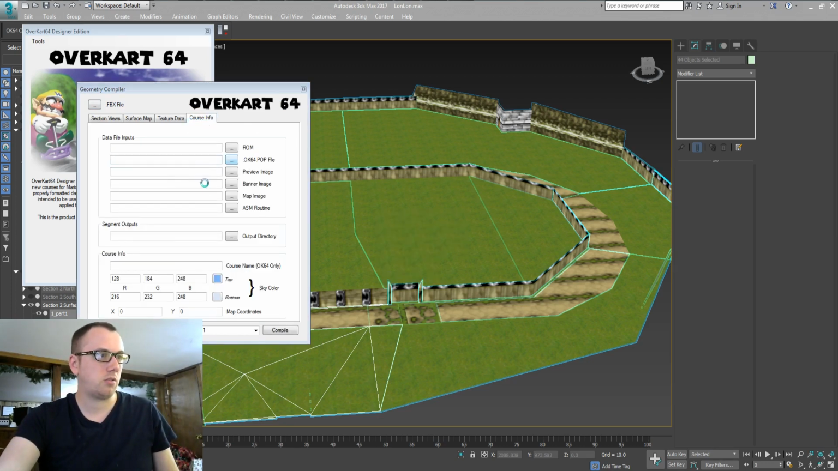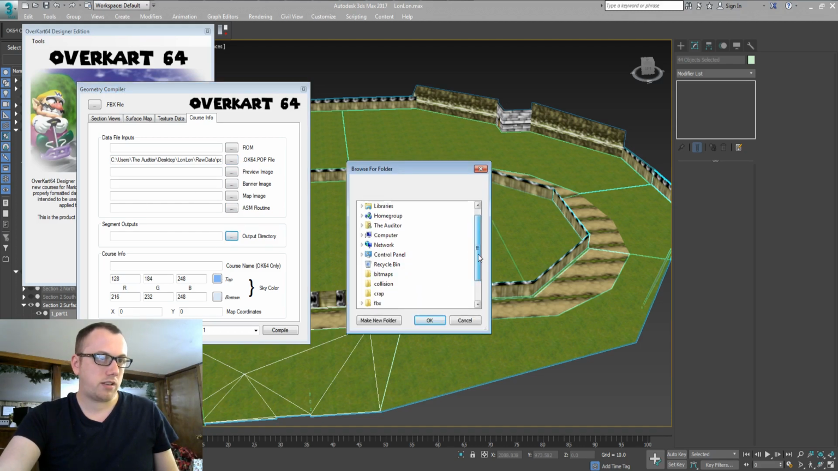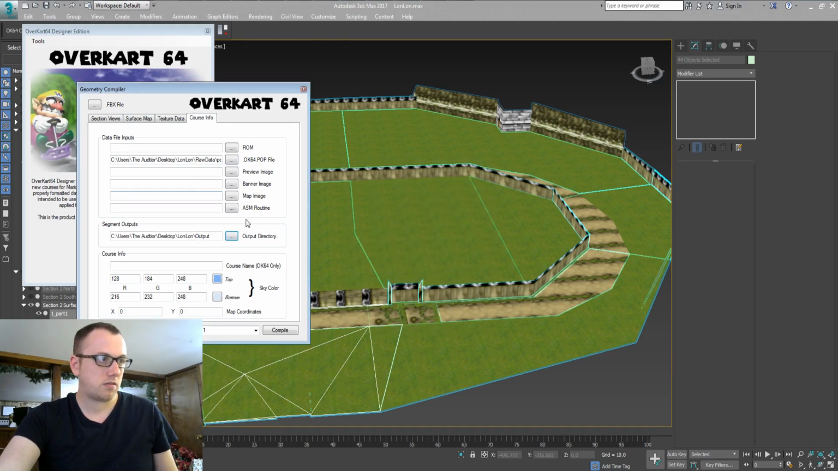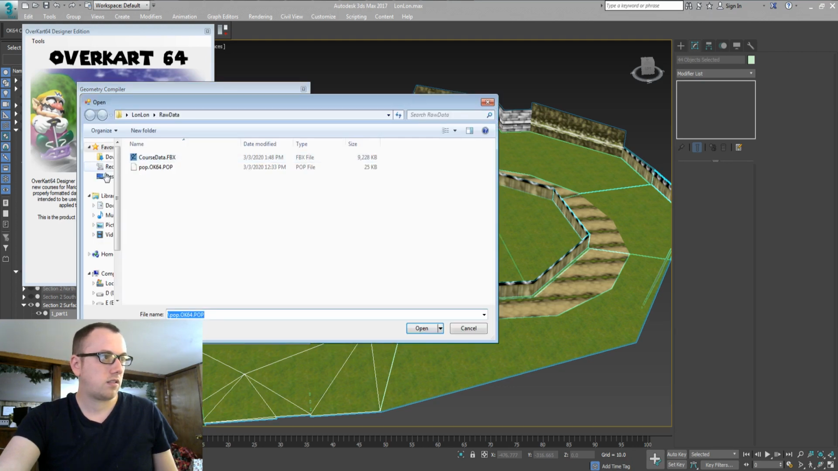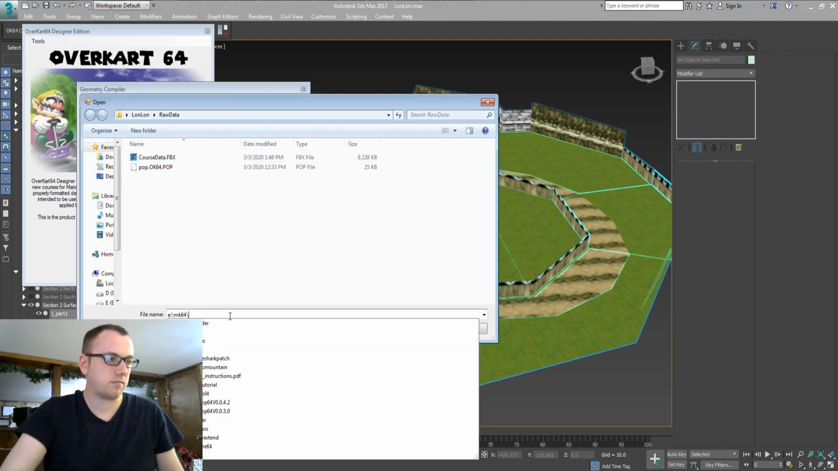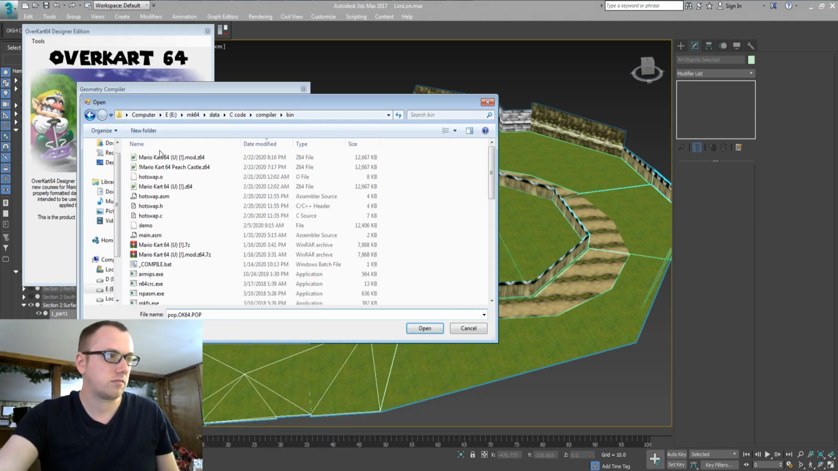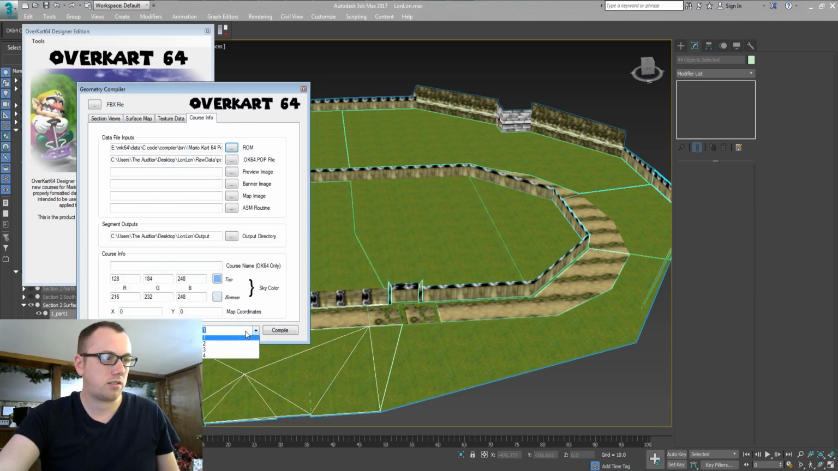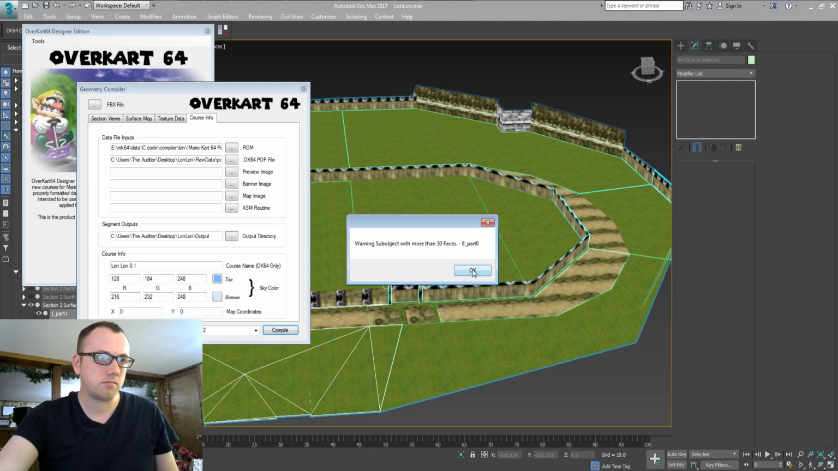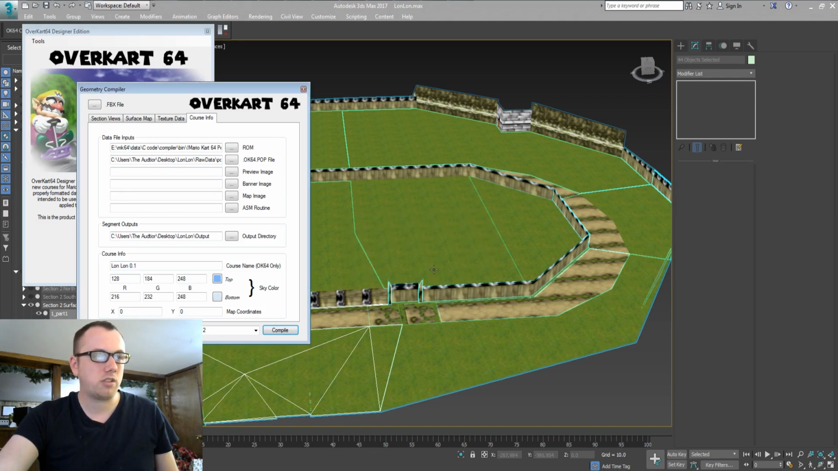Okay, so again, we're going to load the pop file, put that here. Output directory. The ROM, and set to course 2. All right, so from here, hit compile. And that's it. This might actually work. So we're going to go ahead and give that a test run.